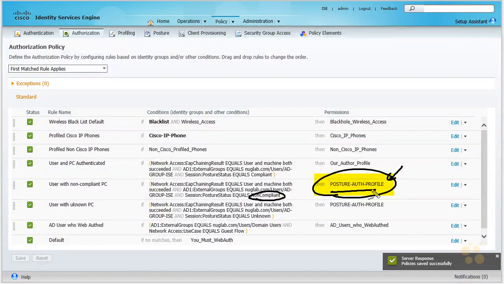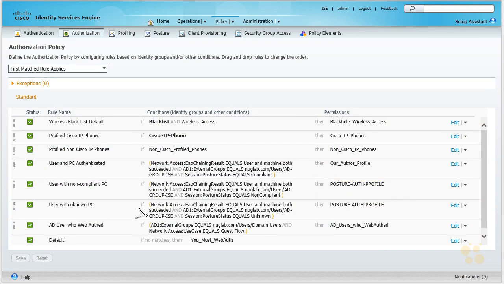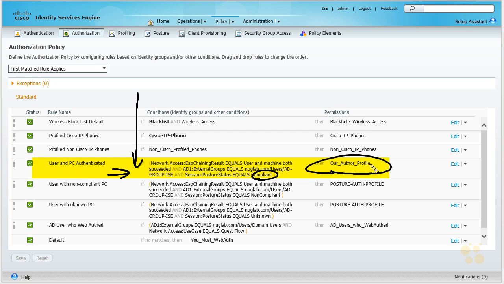And then if the user does the remediation, if they don't have antivirus, but they then get it from the ICE server, they install it, then the next time they go through this authorization process, if they're compliant, they'll go ahead and match on this authorization rule, which has its own downloadable ACL and has no redirection associated with it. And at that point, the user should have full access to the network.